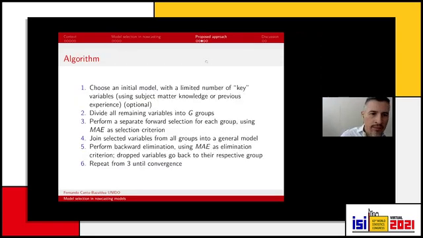So what is the algorithm? Imagine we have hundreds of potential variables. We start with an initial model with a very limited number of key variables. For example, in what Julia presented at the beginning, she said that there are some known drivers of food insecurity like conflict, drought, etc. So we can use some of them as an initial set, but this is optional. We can also start with empty sets.